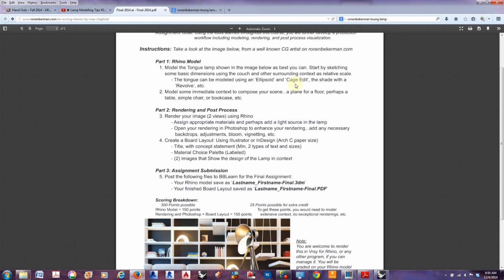Rendering, so after you get it done, you'll want to apply some materials to everything and render 2 views of it. Do some quick photoshopping, and then either utilize InDesign or Illustrator, creating an ArcC paper-sized board. Put a title with a concept statement, 2 or 3 sentences, nothing extravagant.